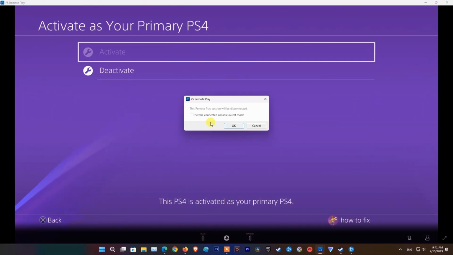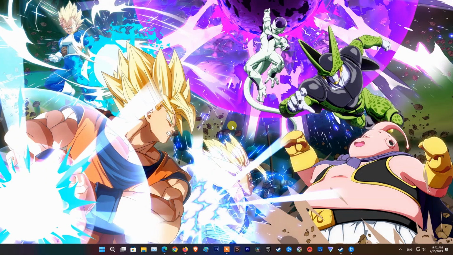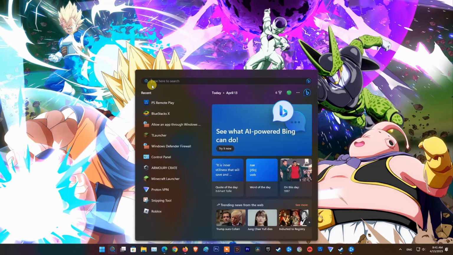If multiple consoles are found, select the console that you'd like to use. From the second time onwards, you'll be able to select the console that you connected to previously.